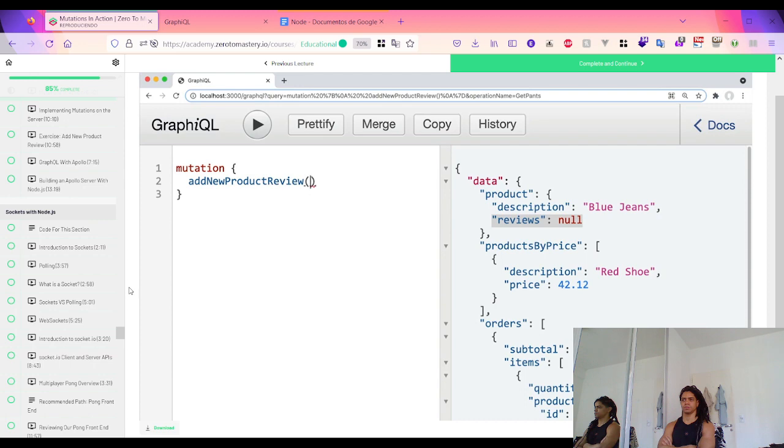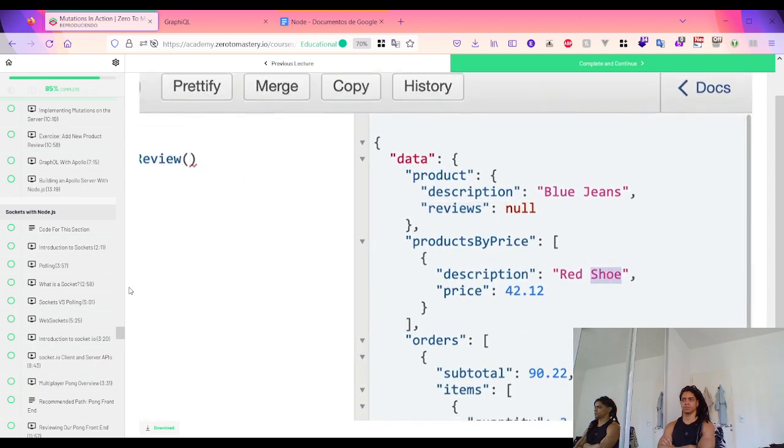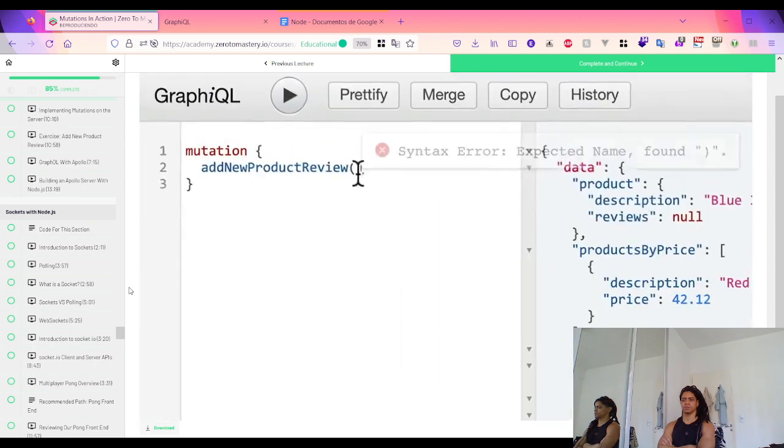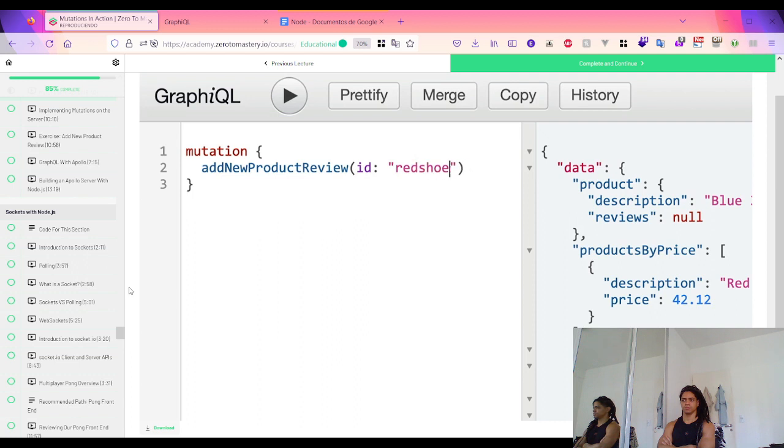Maybe we're adding a review for our red shoe, which had an ID of red shoe. So we would pass that ID as an argument, just like with our queries. The ID for the product that we're reviewing is red shoe. What about the contents of our review? We pass that in next. We'll rate these red shoes a 5 out of 5, and our comment will be that they're really great for coding.